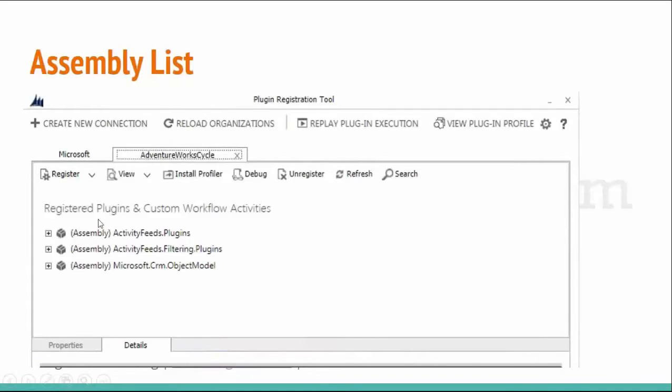Once it is connected, it will show you all the organizations. Here I have only one organization, Adventure Works and Microsoft. These are the two organizations, and in each organization you will see the list of plugins. These are nothing but the system plugins. In addition to that, you can also add your plugin.